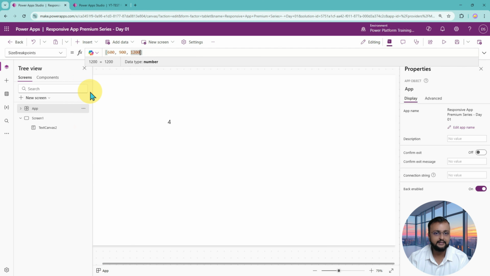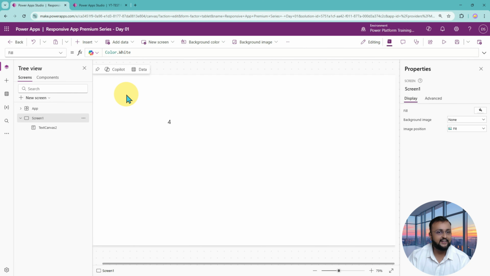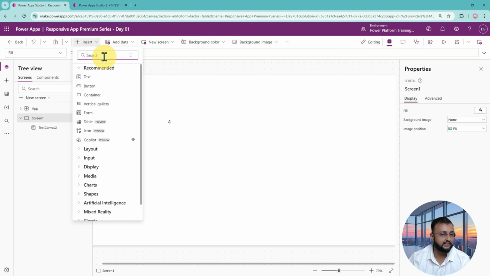Now from here, let's go one more level up and talk about the different controls available inside the Canvas application when you are working with responsive design. Let me talk about a few controls which are really important. Number one control which is useful for responsive Canvas applications is container.